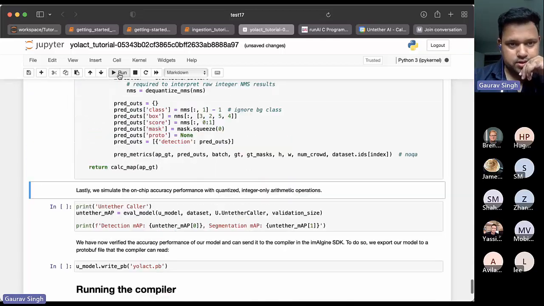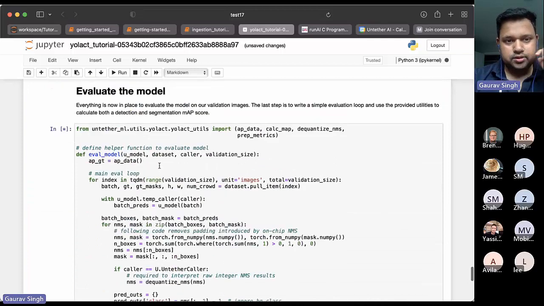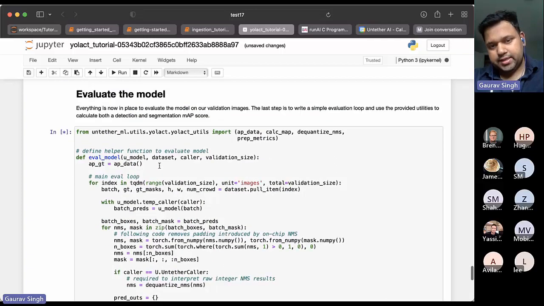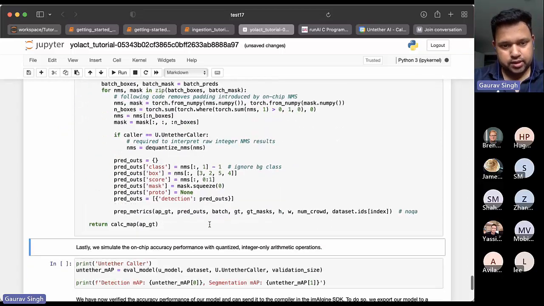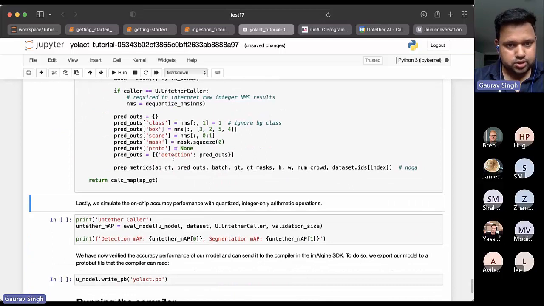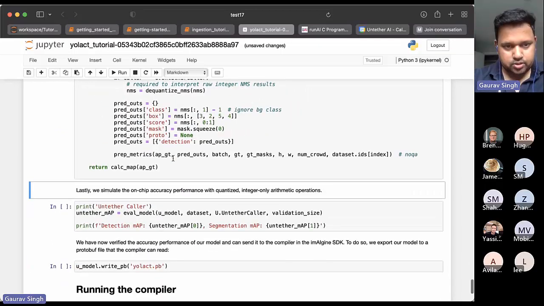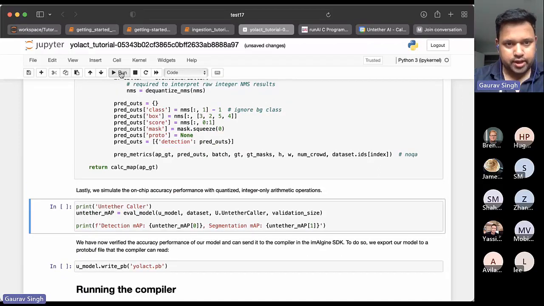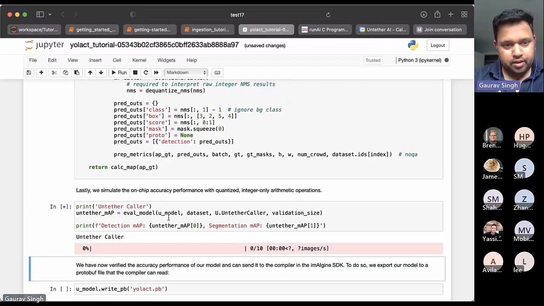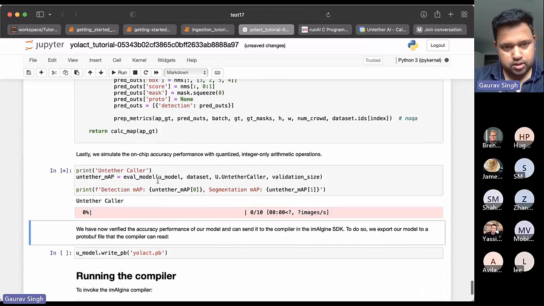Let's evaluate the model. This code is looking for the dataset, the model, and the validation size. It compares the outputs to the validation set and gives you a mean average precision. In segmentation and detection, we use mean average precision as the metric and not accuracy. We call the Untether caller and it will print the detection mean average precision and segmentation mean average precision here.